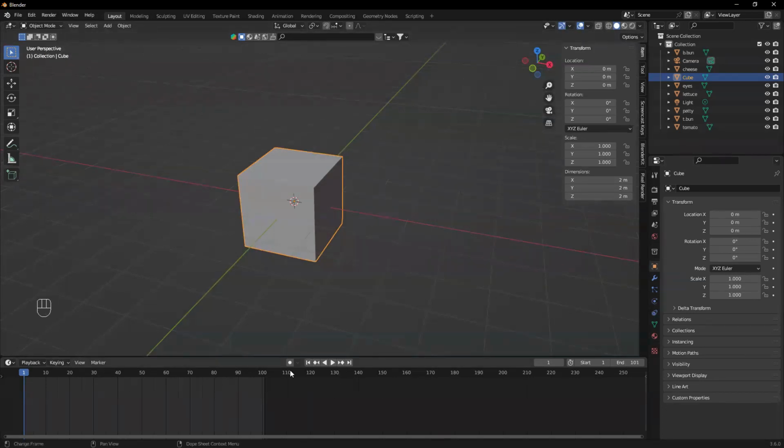Now, since hindi tayo naka-auto key, we're just gonna be using standard set key. Pipindutin lang natin to add a keyframe. So, starting at location X, click lang tayo ng sa gilid. And then, nag-add na siya agad ng keyframe right here. Pansin nyo na.